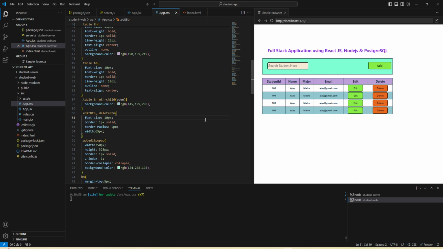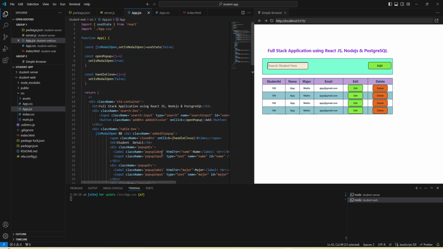So our UI is done, our backend APIs are ready. Now we are going to integrate our backend API to the UI, or our UI to the backend API. So now let us start that. First thing, this table data is static, so we need to add one get API and retrieve all the students and display it here. Now let us start that.